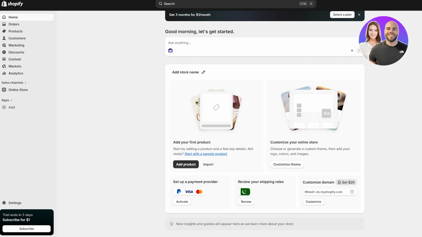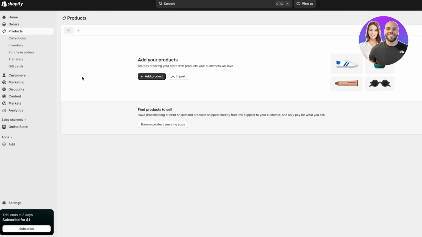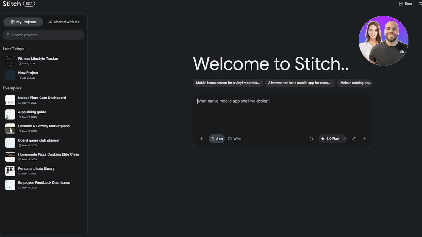Now, here's where things are going to change. With Google Stitch, you can generate high converting product pages and layouts. Design systems are going to be created, and even front end code is going to pop out just from a prompt. No design skills are going to be needed, no coding headaches. In this video, I'm going to be showing you how to use Stitch AI specifically for Shopify product pages, step by step, so you can turn a basic store into something that actually looks premium and converts.